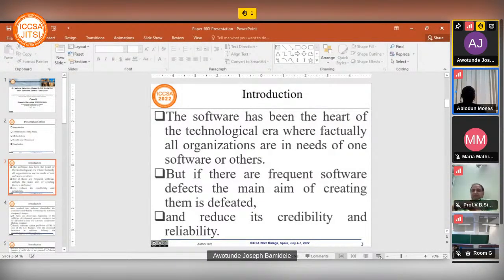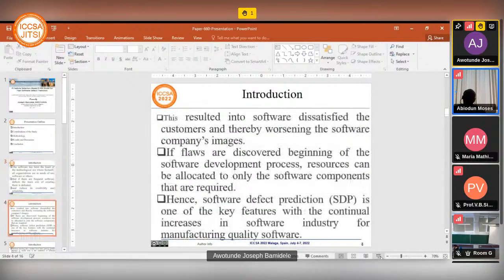Okay. Software has been the art of technological area where virtually all organizations are in need of one software or the other. Programs and packages have been found in virtually any organization because they are moving from a manual way of doing their things to a smart way of doing it. So you will discover that almost all organizations are using software now. But if there are frequent software defects, the main aim of creating them will be defeated. So if the organization or industry that are using software often complain about the software product, the main aim of buying those software will be defeated, the act of continuing to buy more software will not be there, and the credibility and the reliability of such software will be in question.